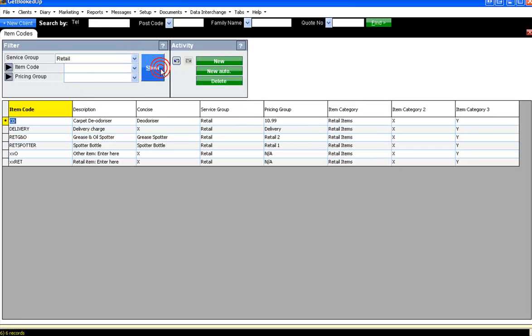Okay, so just to give you another example, if we go to the service group, retail, click show, we can see here that we've got the item code CD for carpet deodorizer. That belongs to the retail group, and that's $10.99. So when you enter the item code on a job as CD, put 1 in, it'll put the item in as a carpet deodorizer, $10.99. Delivery charge again is set up there, and the delivery charge is set in here in the pricing table. Grease and spot removers are set at the retail 2 price. So if you work back through the other videos, have a look and see how those prices set up.